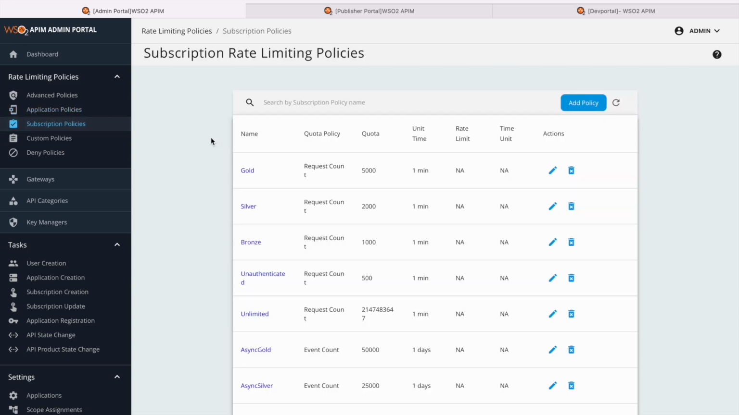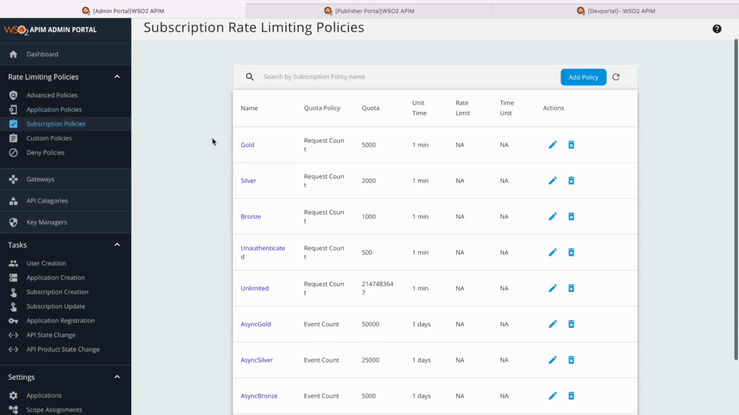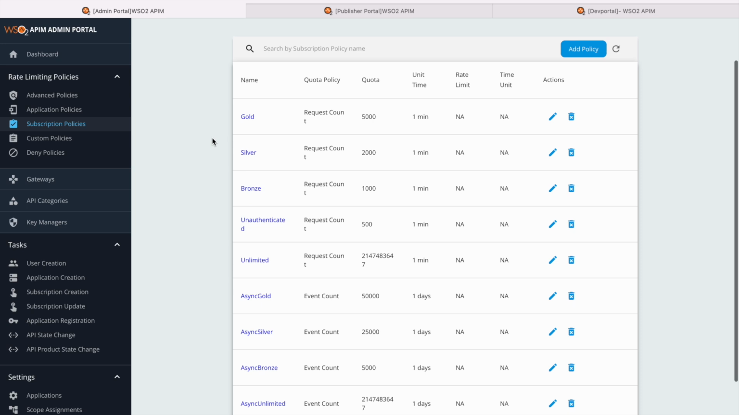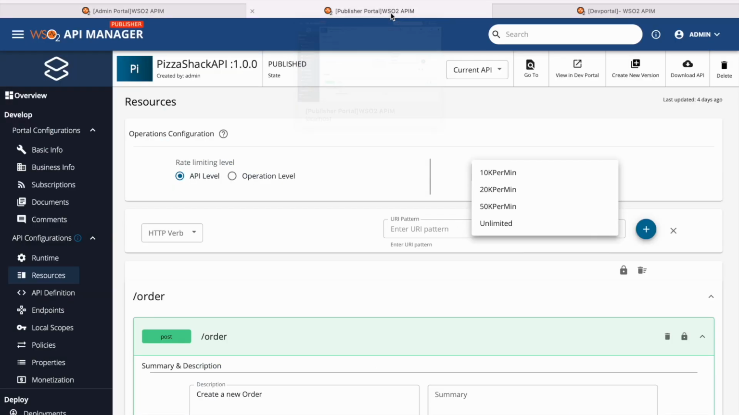Then it comes to the subscription policy. With API Manager 4, the subscription policies are based upon the request count and the event count. As API Manager 4 comes with out-of-the-box async API support, the async part will be covered in a separate session in detail. But as of now, let's take a quick look at all these subscription policies that are available. These subscription policies are applied on an API basis.